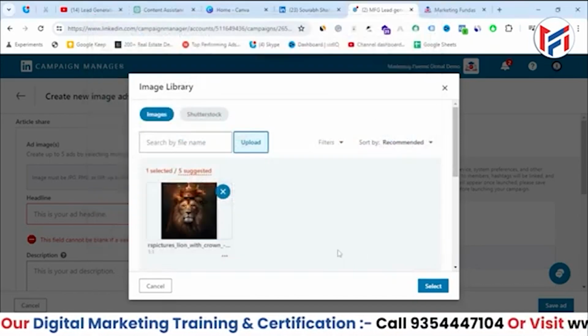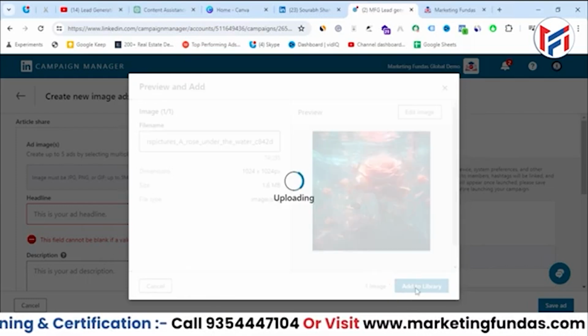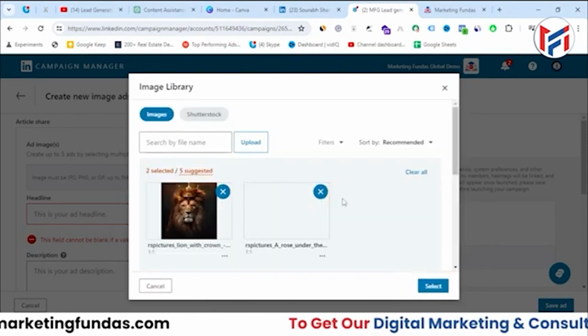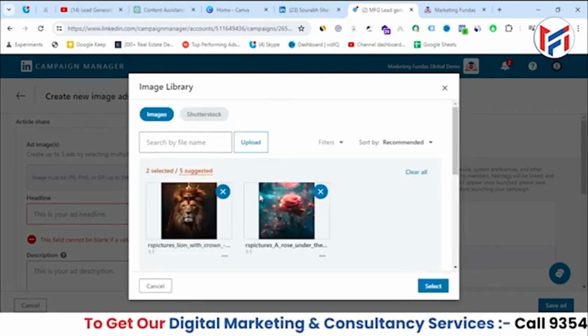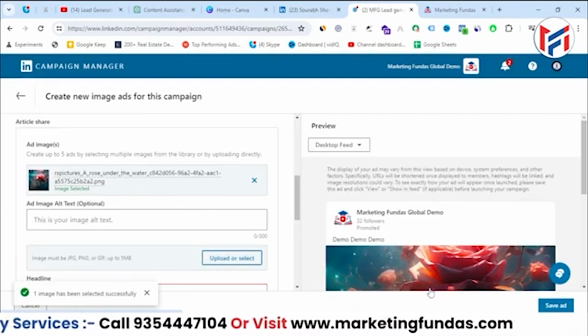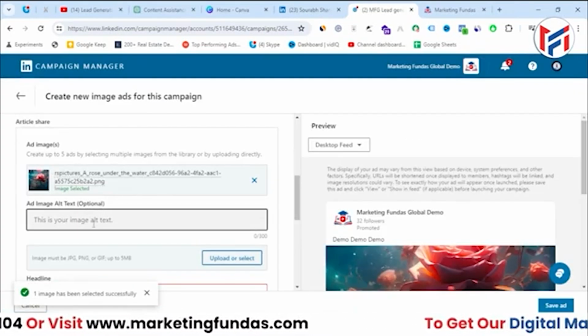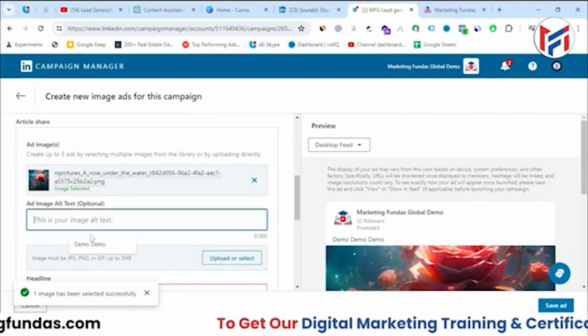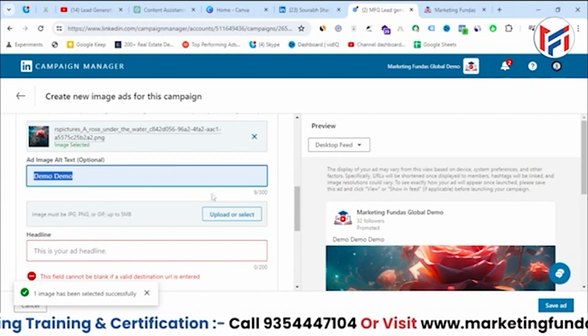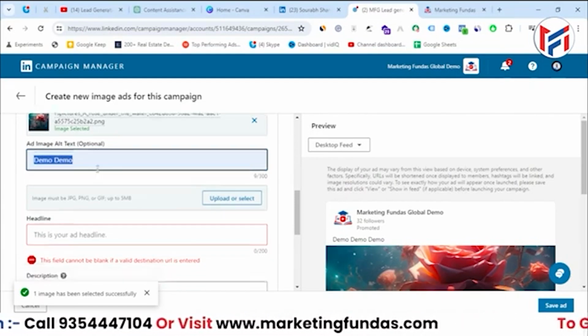Let's go with this image. This is just an image of a rose, so I'm going with this as a demo picture only, right? So this is the image. I'll uncheck this and I'll go with this one only. Just hit the select button and the image has been selected, right? Here you can add that alternative text which will not show in your ad, so keep this in mind, and this is totally optional, right?